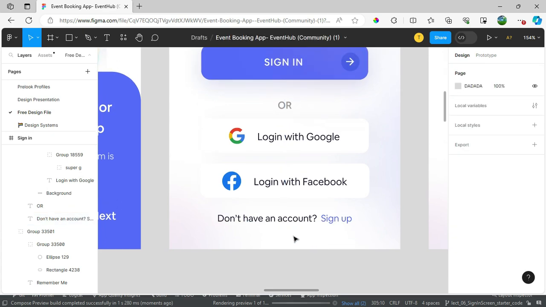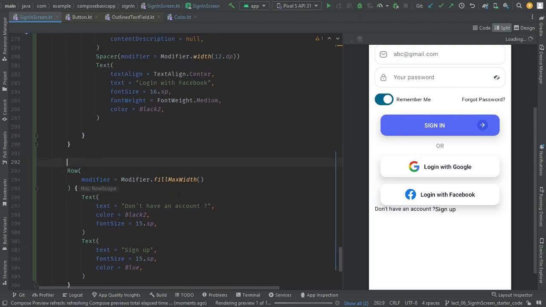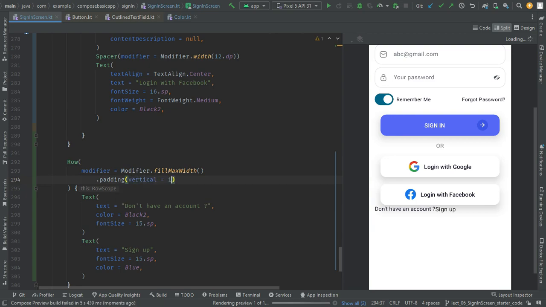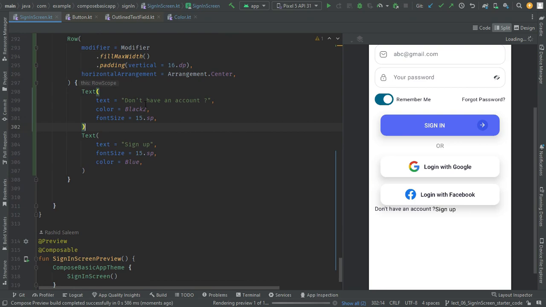and our text should be centered horizontally. There is spacing between these and spacing on the top and bottom. Actually, this time I will use padding here, 16 dp, and make the content centered. For that we will use horizontal arrangement center, and then spacing between don't have an account and sign up.